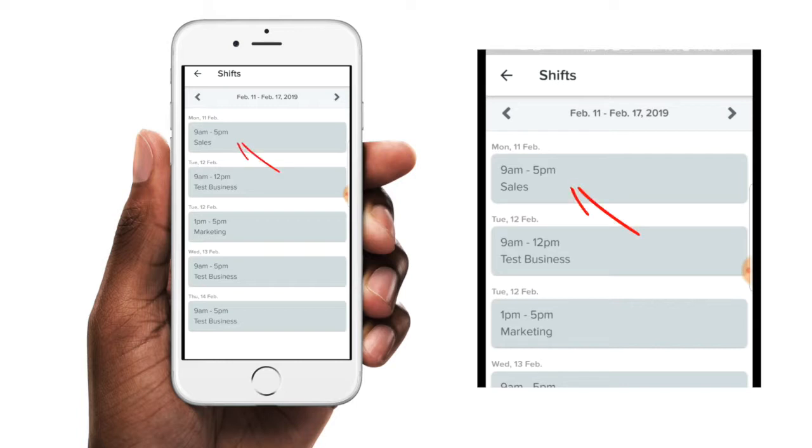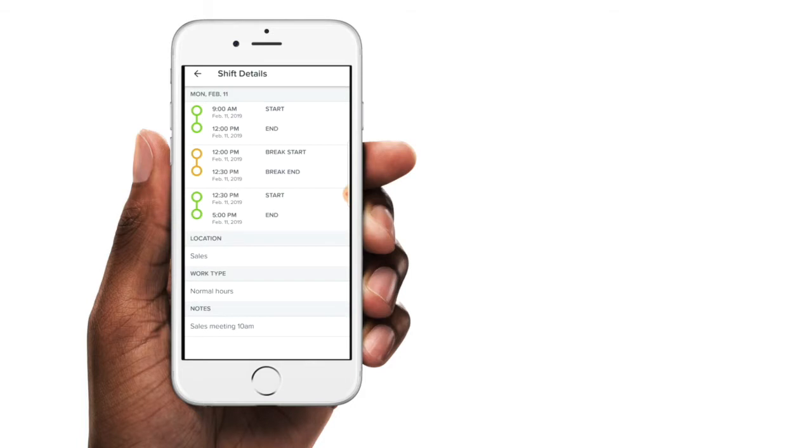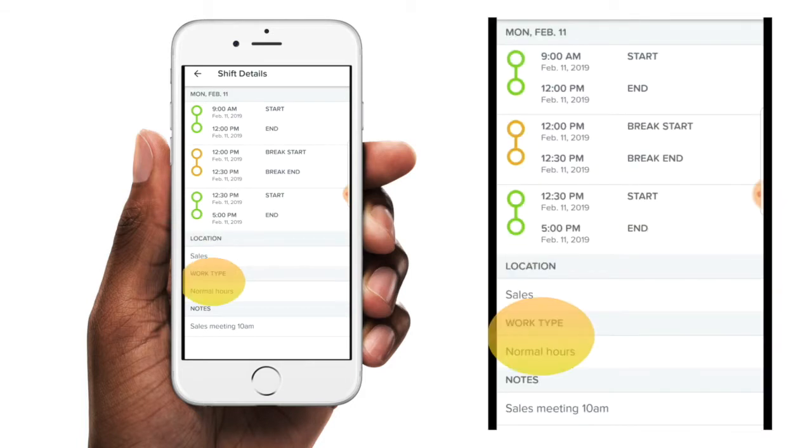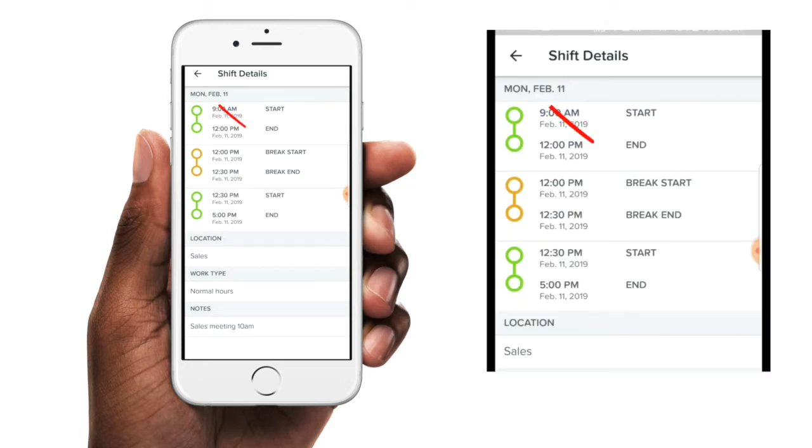So if we tap on this first one here for Monday, you can see the date at the top and then the times for the shift. So you have the start and end times, and this shift also has break times. Then you can see the location, the work type, and any notes that your manager or employer may need you to see. There is a note for this one to remind this employee about a sales meeting at 10 AM that day. To go back to the shift view screen, you can tap on the back arrow in the top left-hand corner.